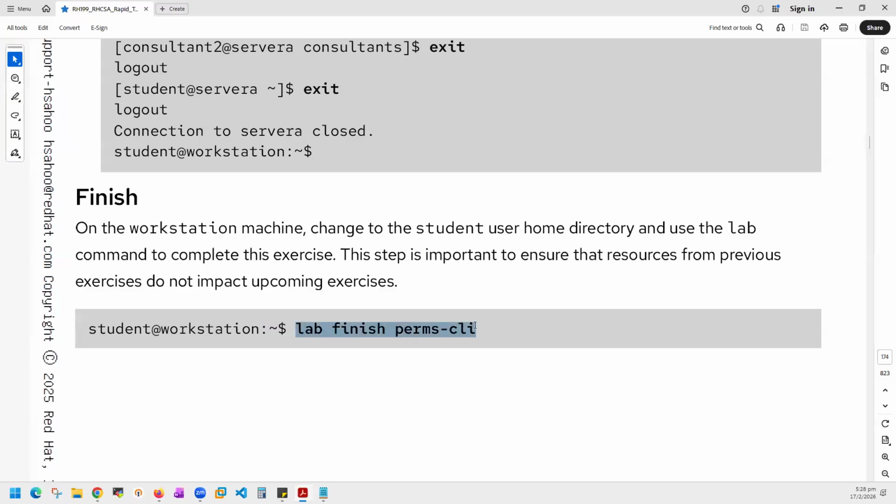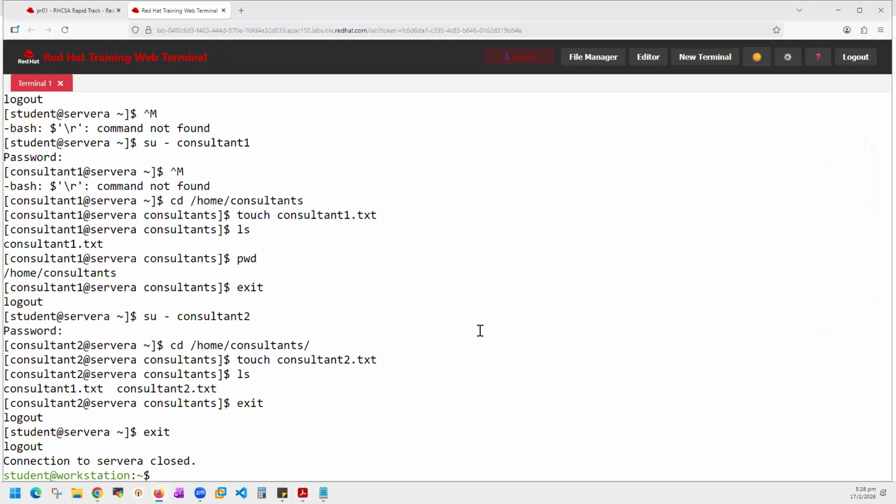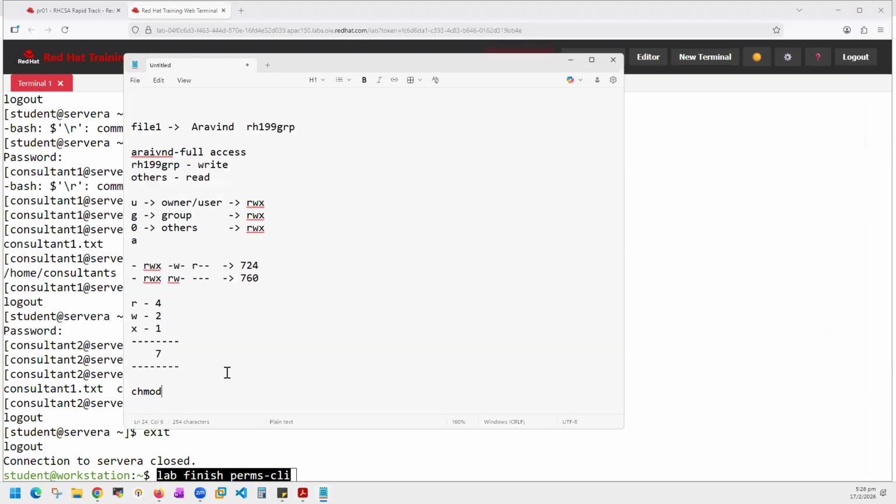Now, what are the commands that you have learned? First thing is here you have chmod, chgrp.